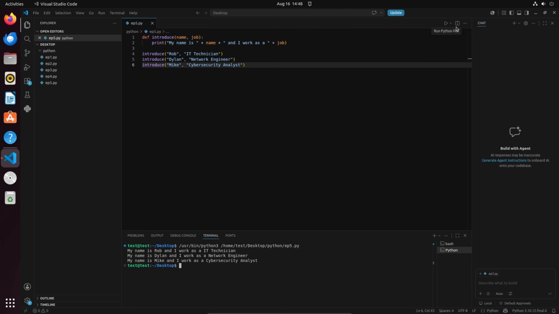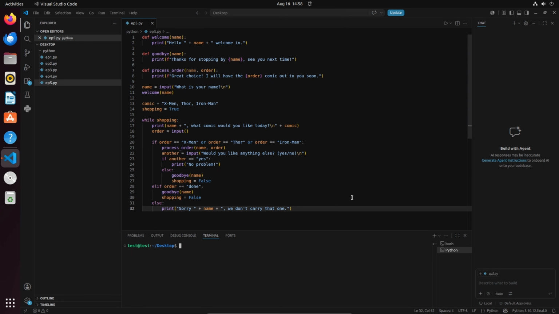Let's jump into our comic book store example, that way we can combine everything together and you guys understand everything more clearly. We have multiple functions on screen here. We have welcome, which takes the argument name. We have goodbye that also takes the argument name. And then finally, we have process order, which takes on 2 arguments, name and the actual order itself.